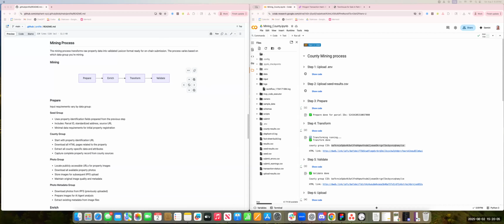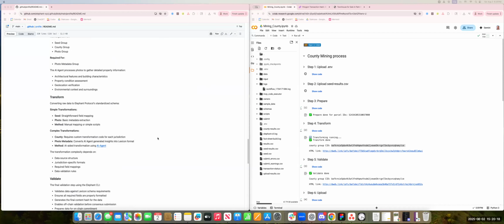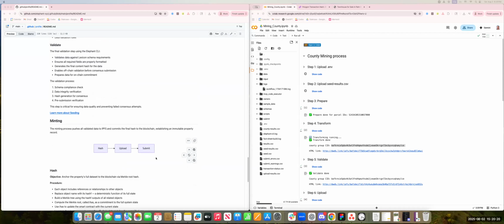This is the process of mining for oracles on the Elephant protocol. The process consists of four steps: prepare, enrich, transform, and validate, and then proceed with the minting process: hashing, upload to IPFS, and submitting to chain.